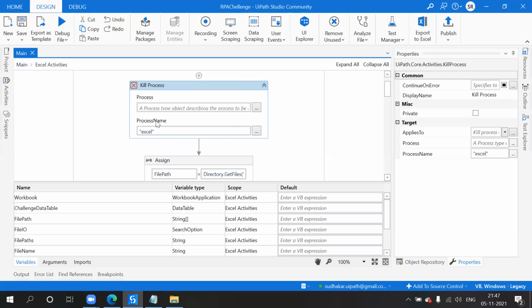Here the process name is Excel. We will speak later about how to kill different applications that are open. How do you specify that? Where will you get the process name?